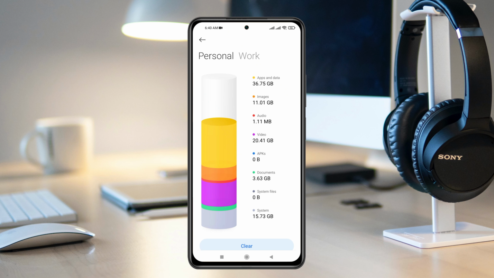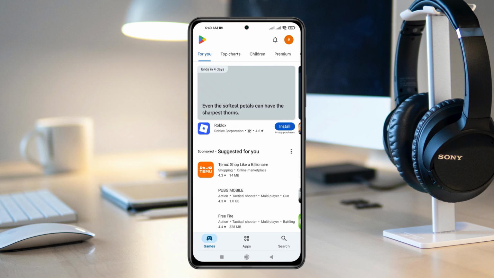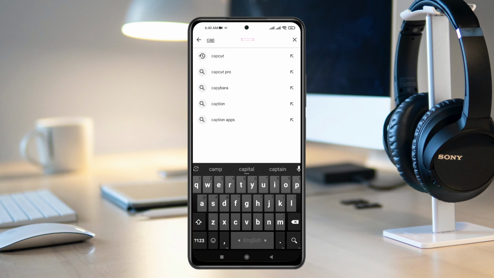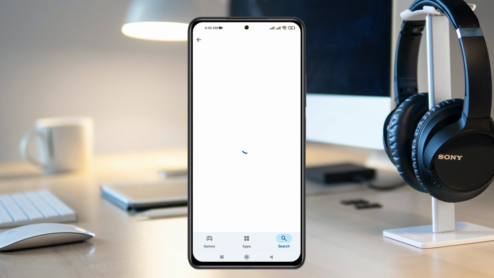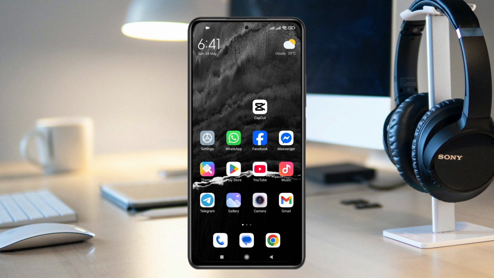And once you check out your storage, you just need to get back from here and open up the Play Store. This time go ahead and search for CapCut here, and go and tap on CapCut here, and if you found any pending update, go ahead and update your CapCut application to the latest version. And once you have followed all this process, most likely one of this process will fix your problem and you will be able to export any videos on the CapCut mobile.